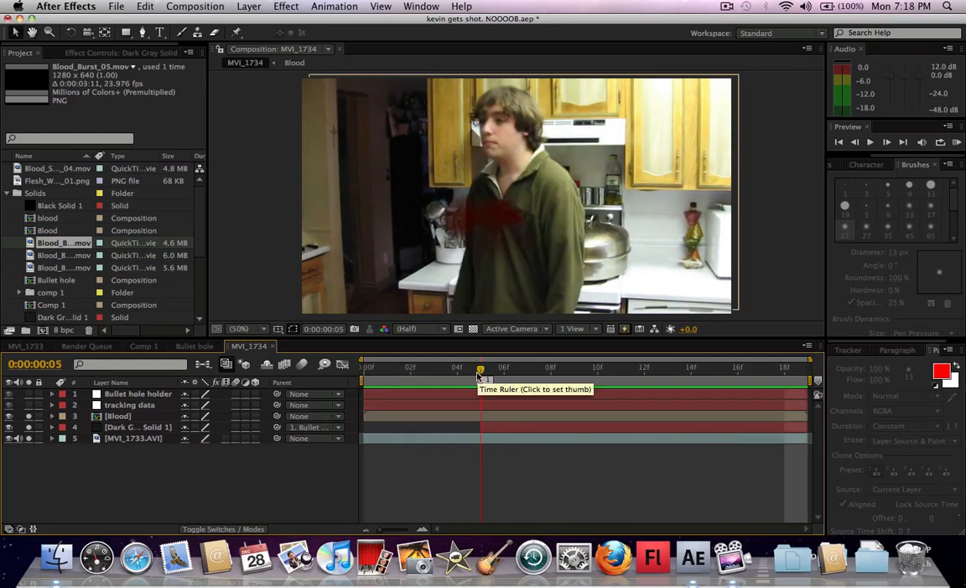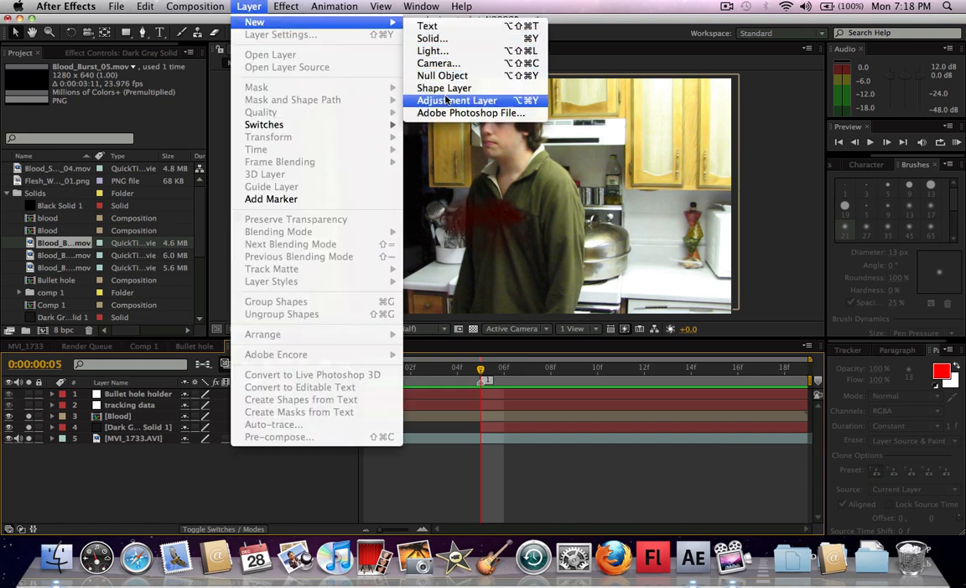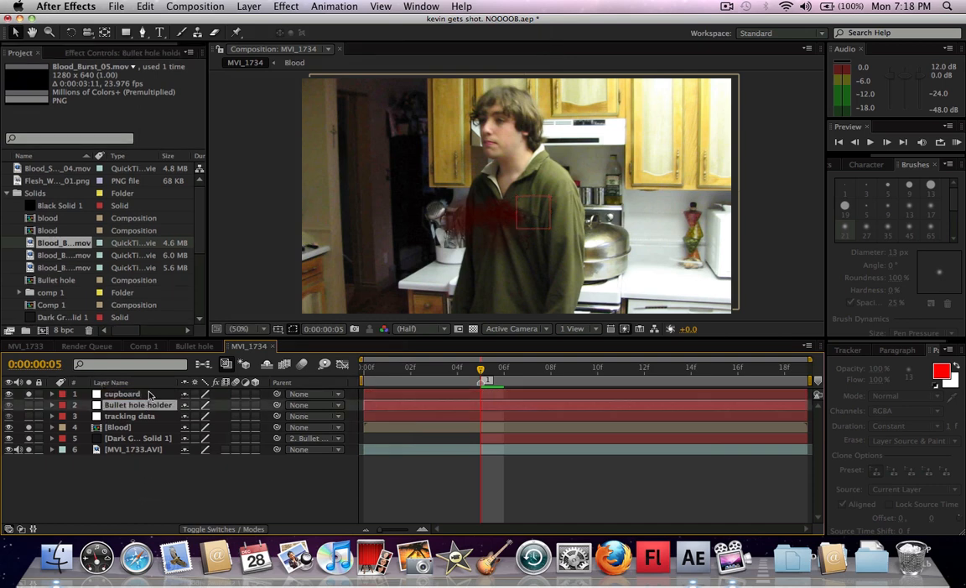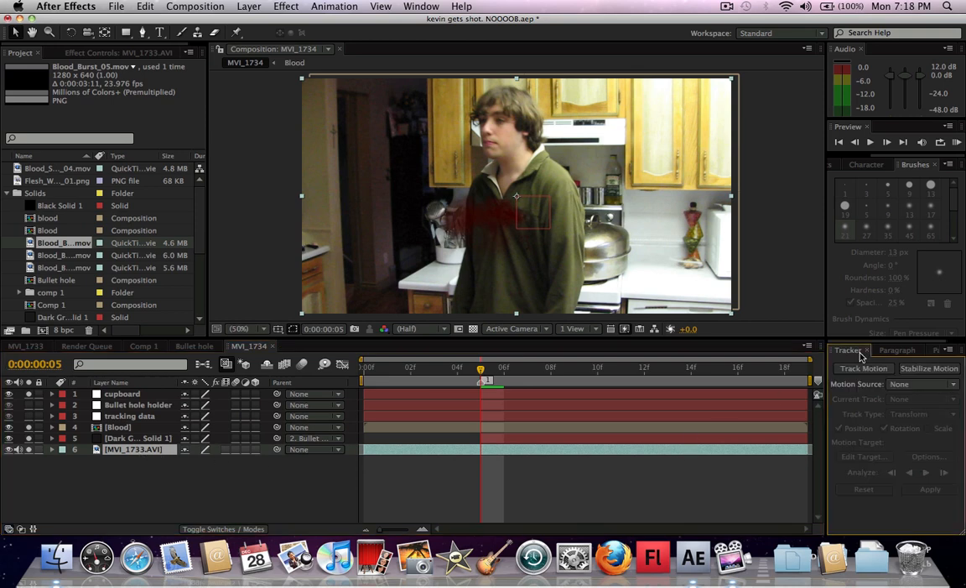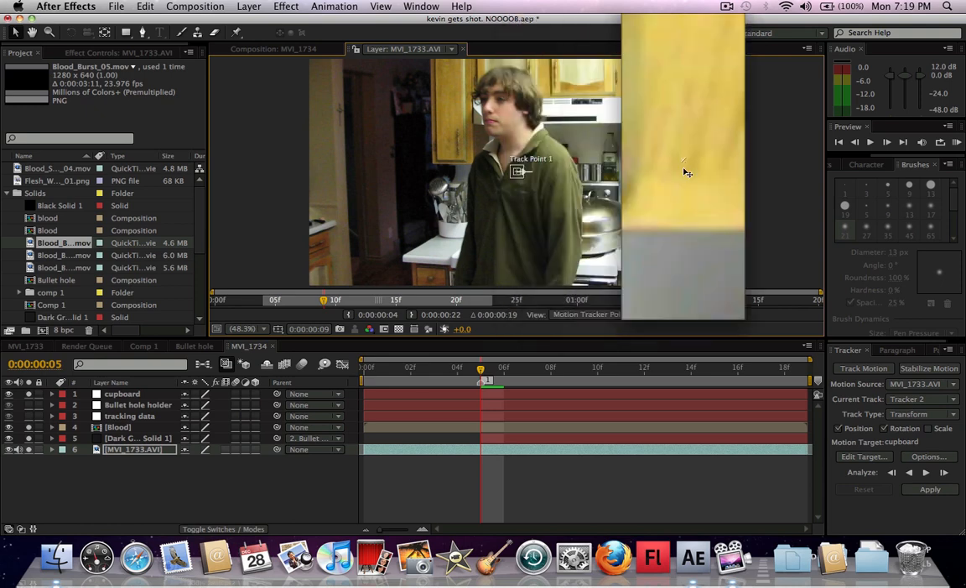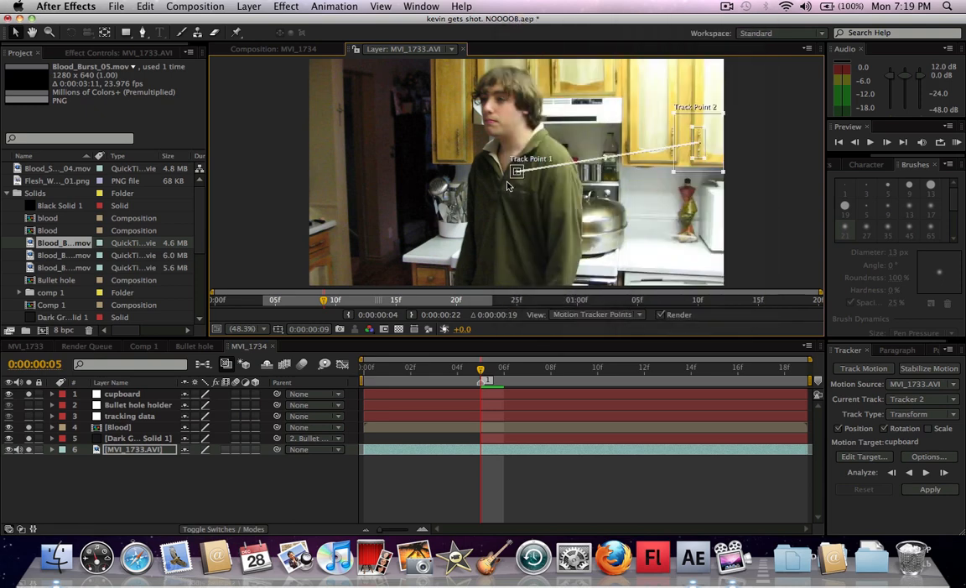What we're going to do after this is do another tracking data. We're going to go up to here and go to new null object, and we're going to name this cupboard. Now, this null object is going to hold the tracking data for this section of the video. So we're going to go down to the video, and we're going to select tracker, track motion, and have rotation selected again. We're going to take the first one, make it kind of tall, and select this handle right here. And then I'm going to take this one and select this.